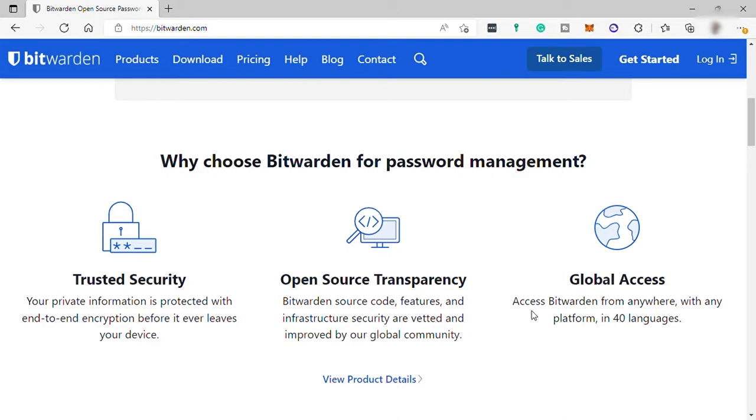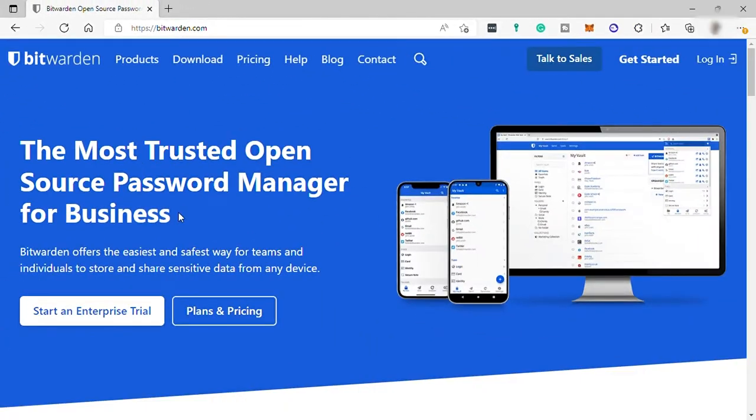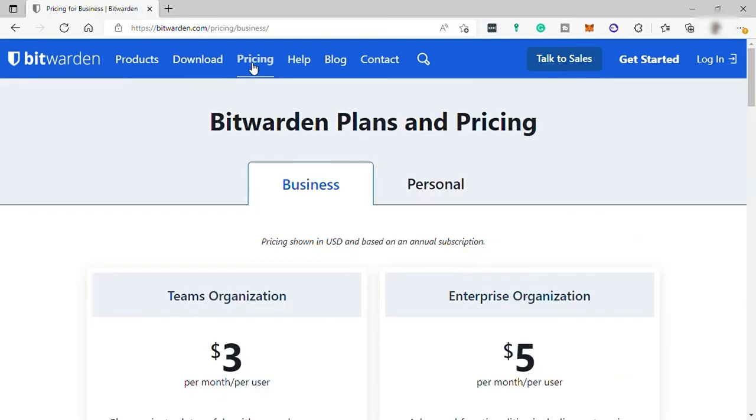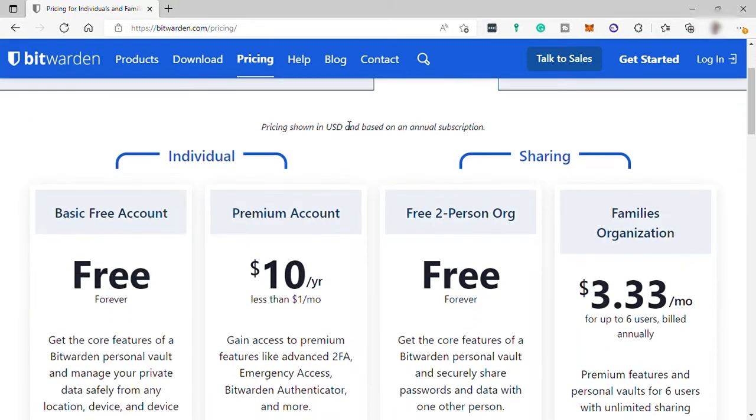To start, first visit bitwarden.com, and this is the homepage. They have a free account, but they also have premium plans. So before we create an account and log into the dashboard, let's first check the pricing. Here they have plans for business and personal. The free plan is under personal, and this is for the individual user.